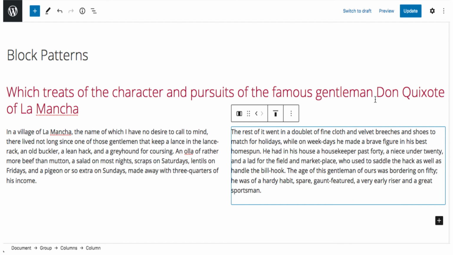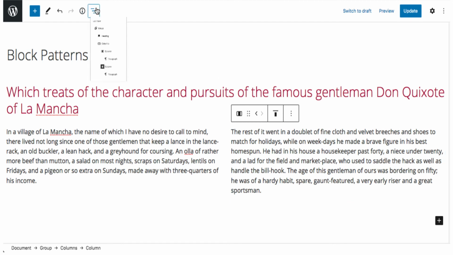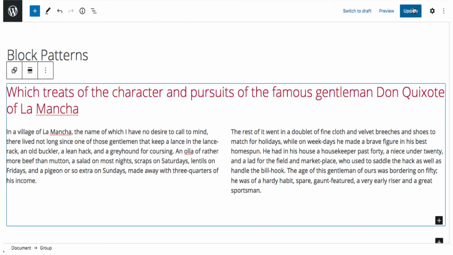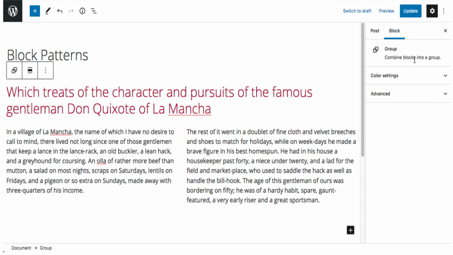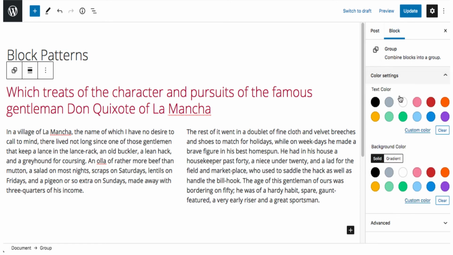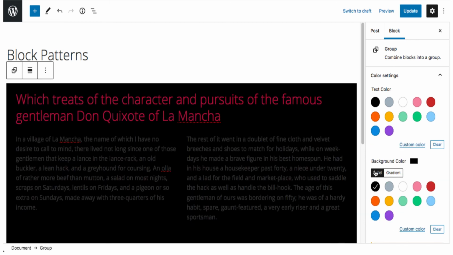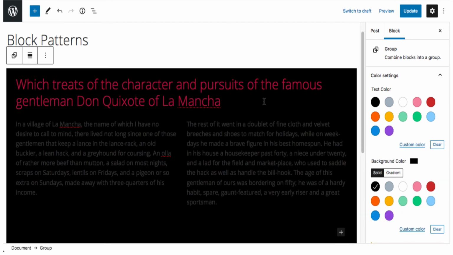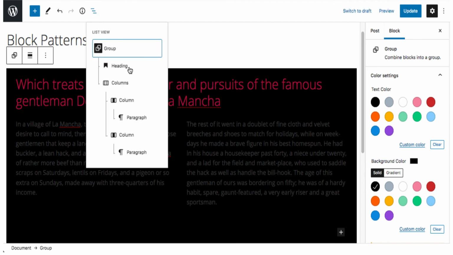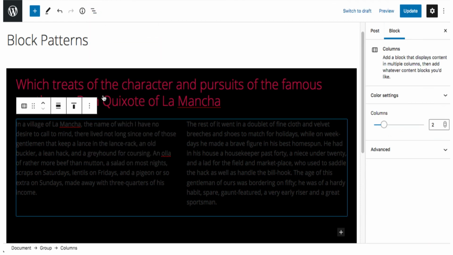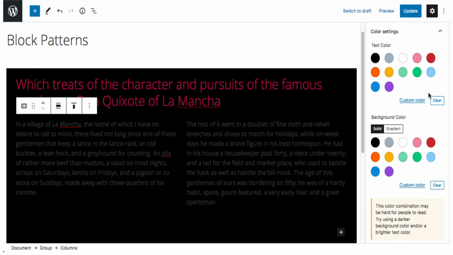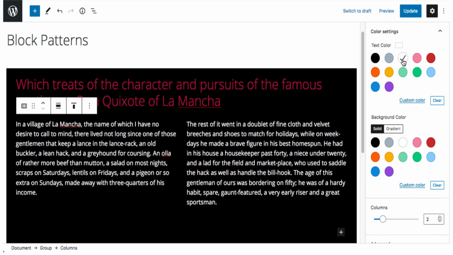Now I want to do the following. I want to add a background to the group. So, okay, group. Now I'm going to go over here. And you can see the block that I've selected is group. Color settings, I want to add a dark background. Perfect. Now I want to change the font color for the paragraphs and for the subhead. So how do I do that? Well, what I'll do is, again, navigate to over here, click on columns. Okay, perfect. And now you'll see that I'm in the columns block, color settings, text.